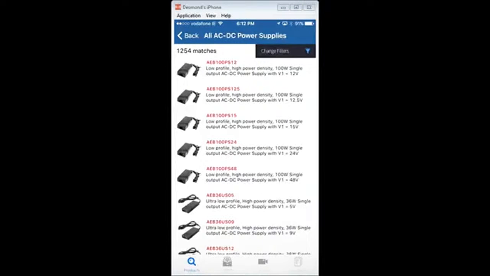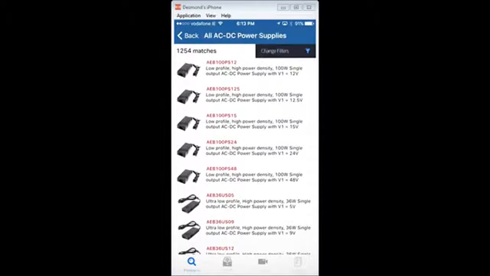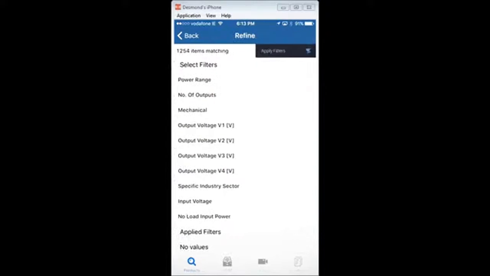Again, look at all AC/DC power supplies. So here there's 1,254 matches of parts. You can see them here. They all look very similar, and one of the things that we do really well is that we take a concept of filtering. So we filter based on attributes that are in the specifications of those products.